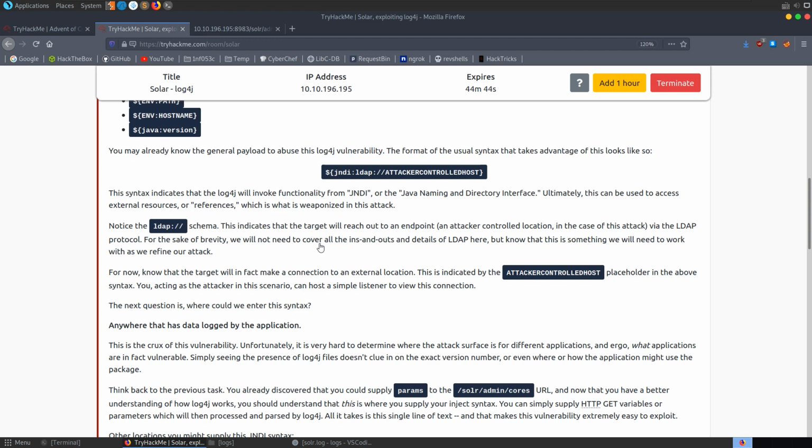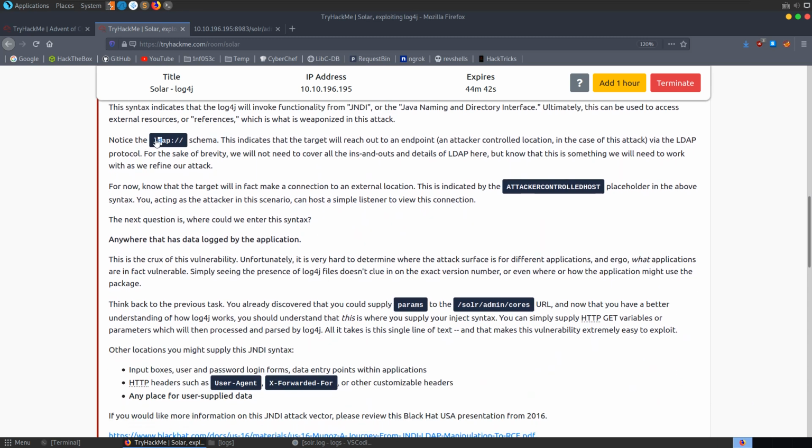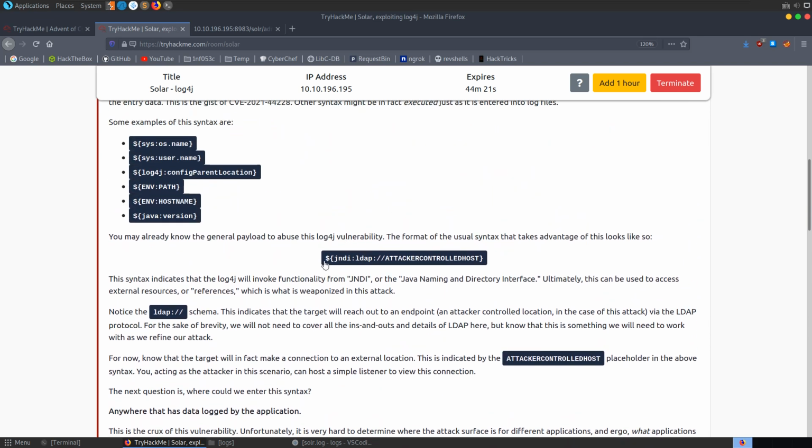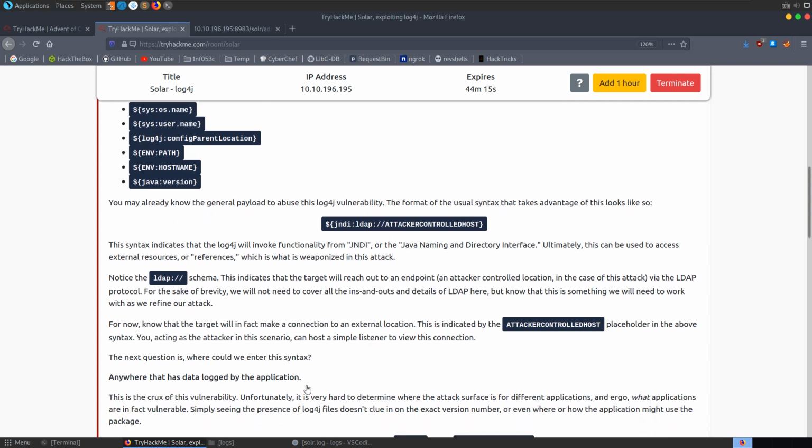I'm not going to cover all the details here. I believe there are other protocols that can be used as well. For now, know that the target will in fact make a connection to the external location, our attacker controlled host, and you as an attacker in this scenario can host a simple listener just to view the connection and make sure the attack is working. So that would be a way to probe this vulnerability and try and identify whether services are vulnerable. You don't need to try and actually exploit them, but you could just see if they can make a callback to a HTTP server that you're running.